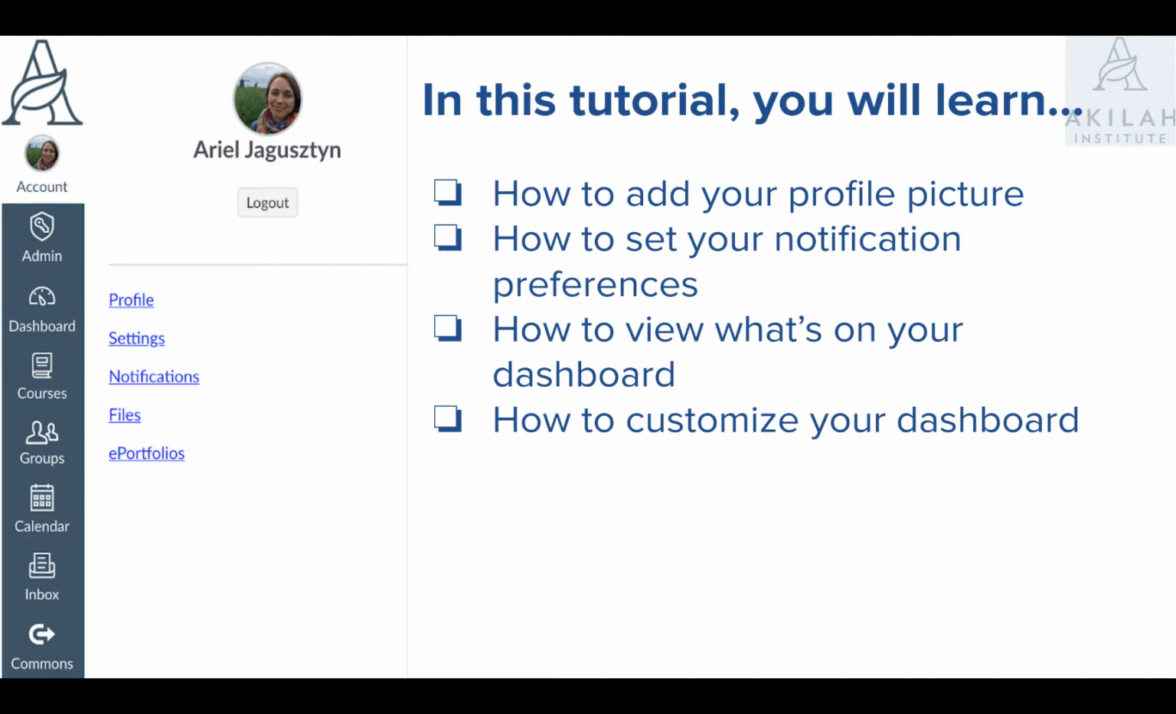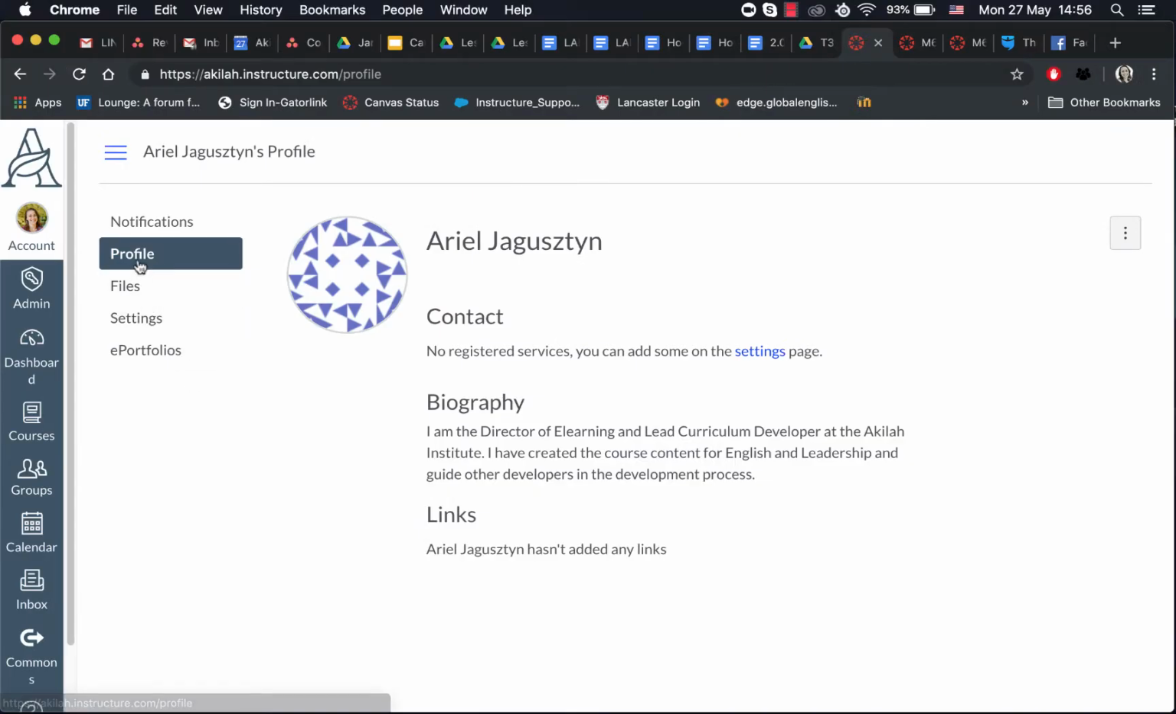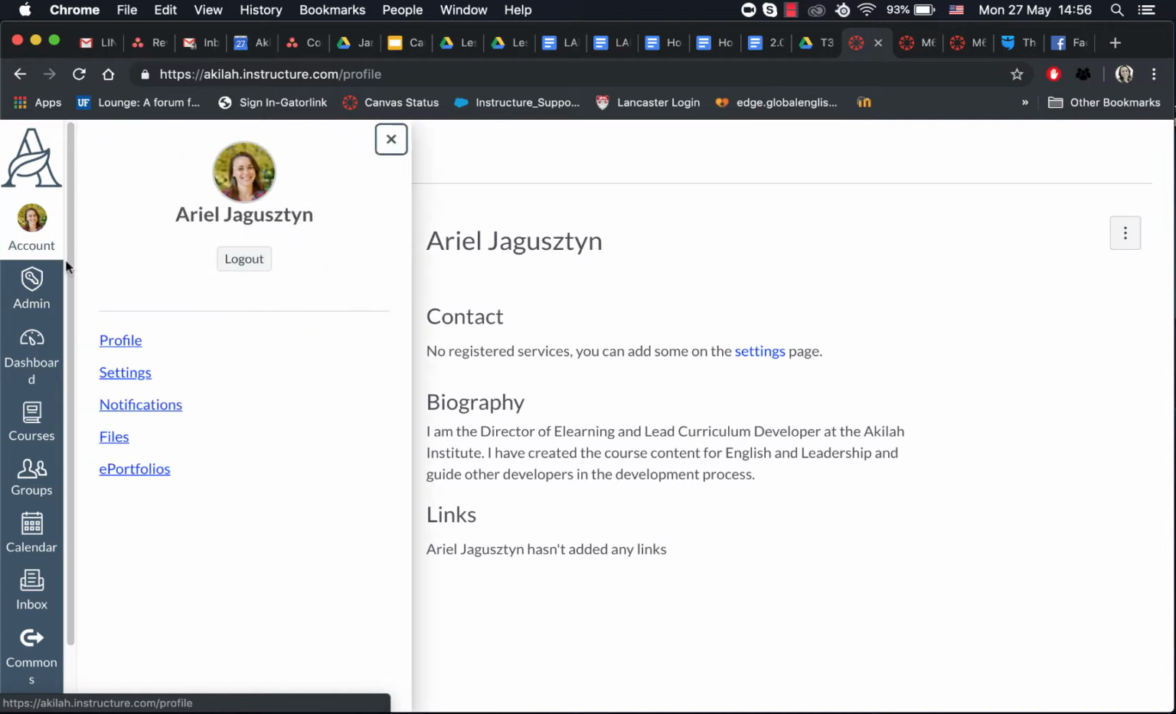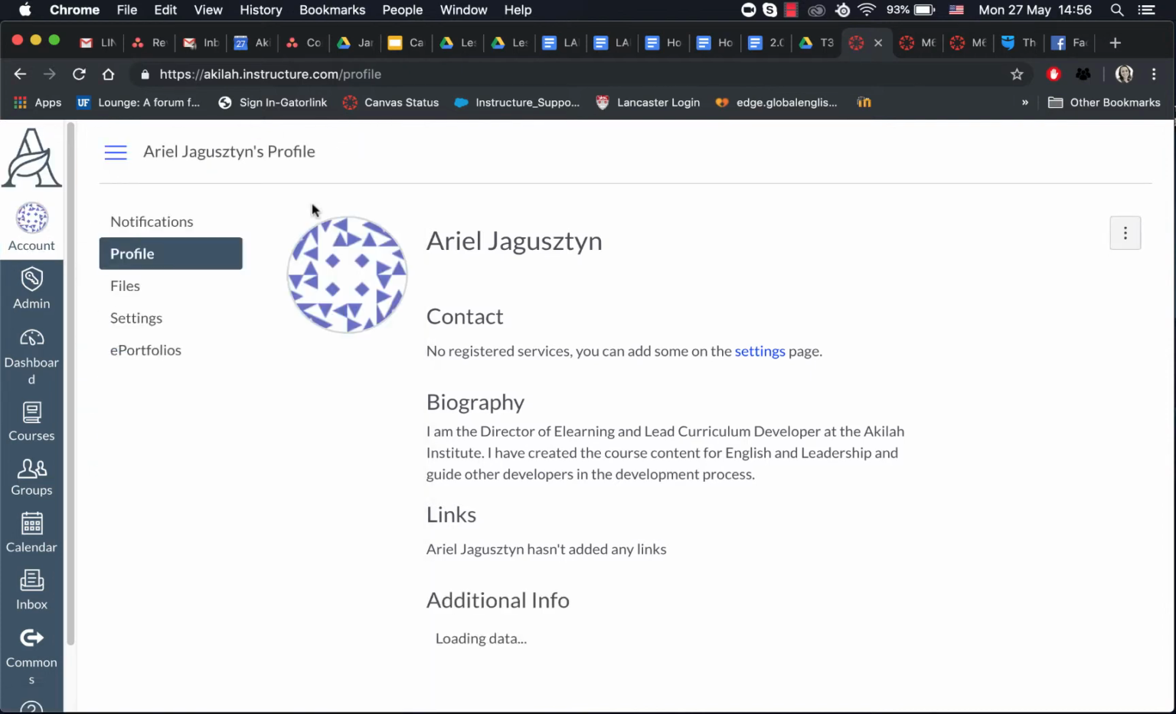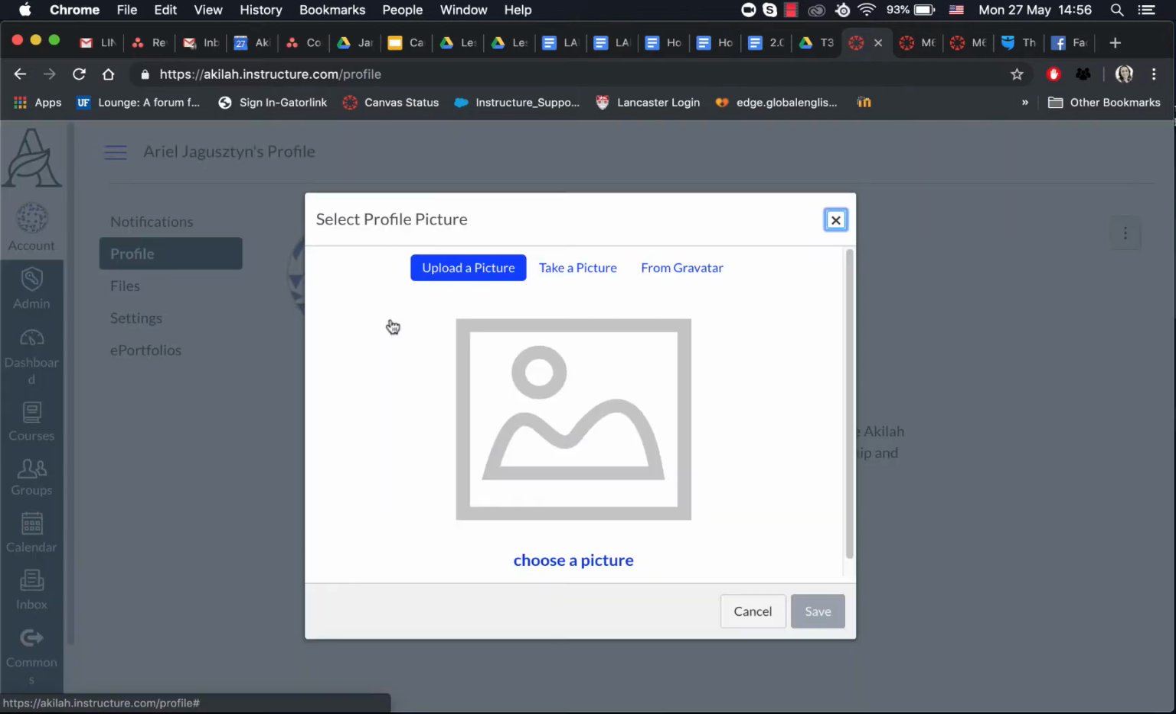So let's get started. So here we are in my profile, and I got here by clicking on Account and then Profile. And wait a minute, this is not me, so I'd like to change my profile picture. So to do this, click on the small pencil, and then you're here in Upload a Picture.